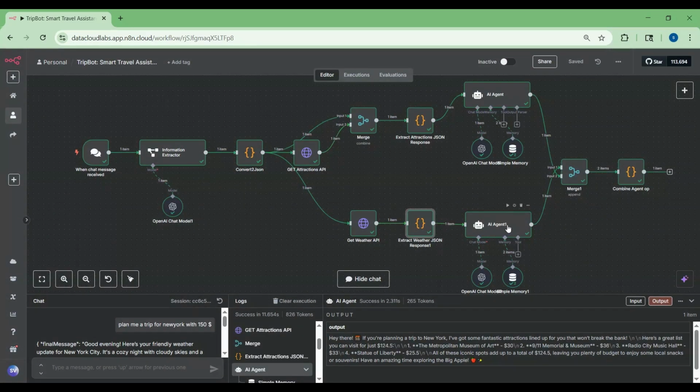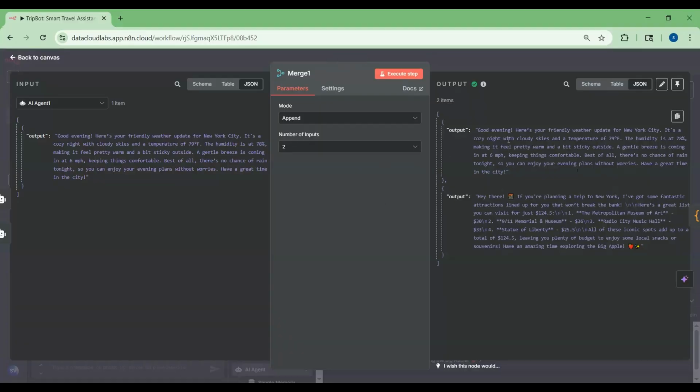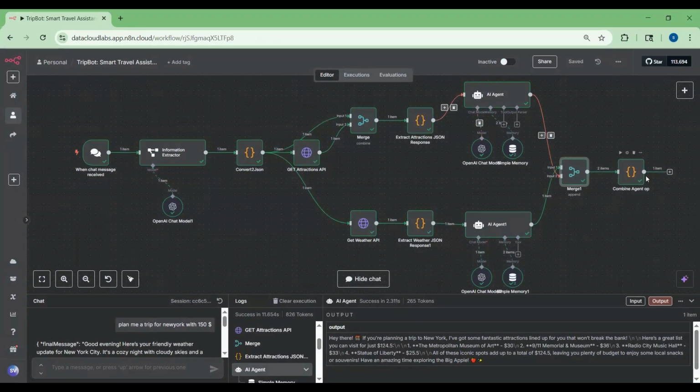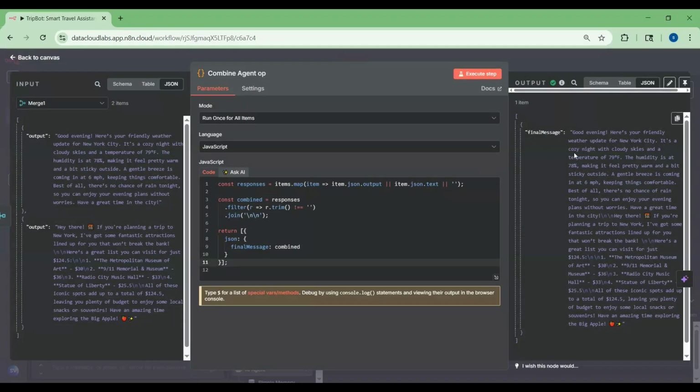And again, we are passing it to an AI agent in order to give a friendly and engaging response. The outputs of both agents we are giving to a merge, as it will merge both inputs and give a single output. We are combining both messages here. We are merging and combining here. The final message will be this one.